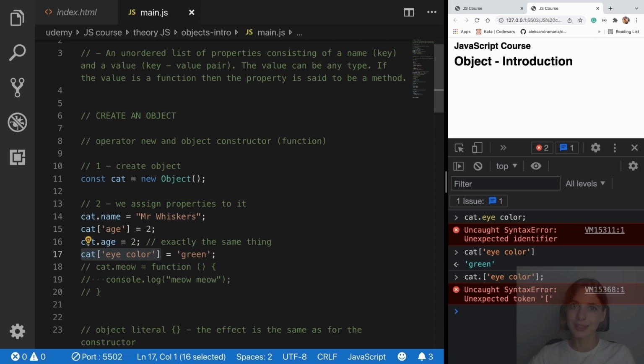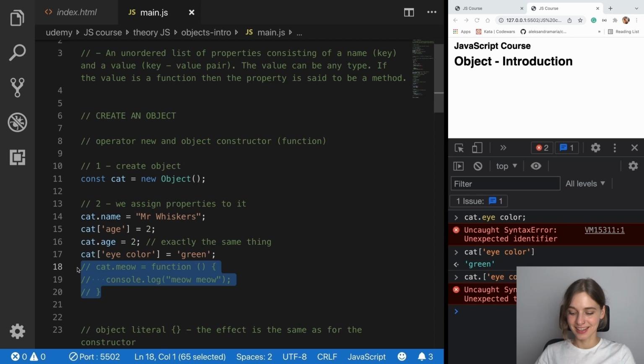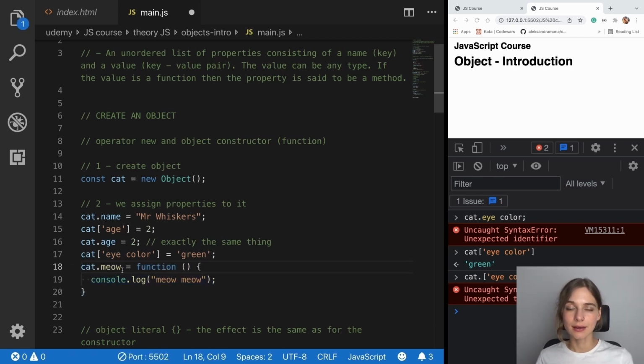This is not allowed syntax. So it's either dot notation or the square brackets. So you have to pick one. And the last thing concerning the methods: methods are like any other property that you are introducing.